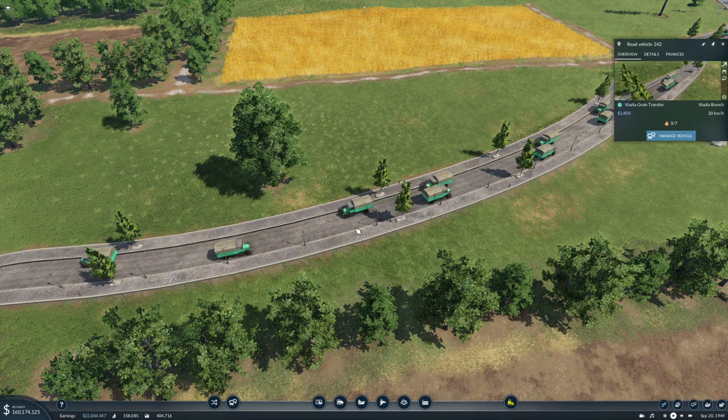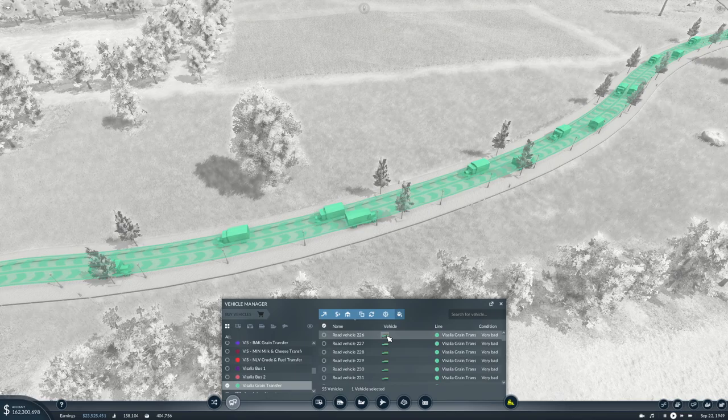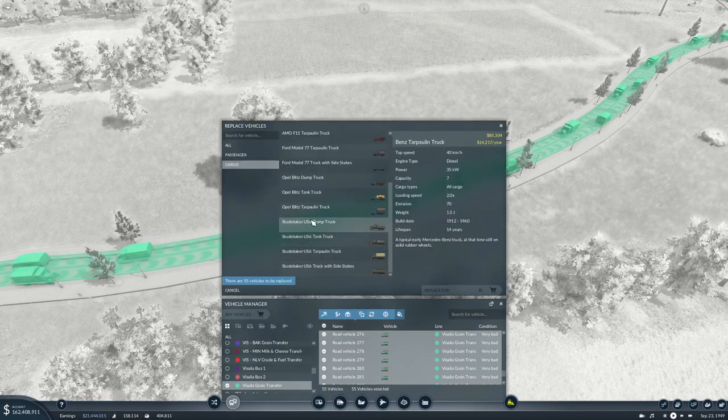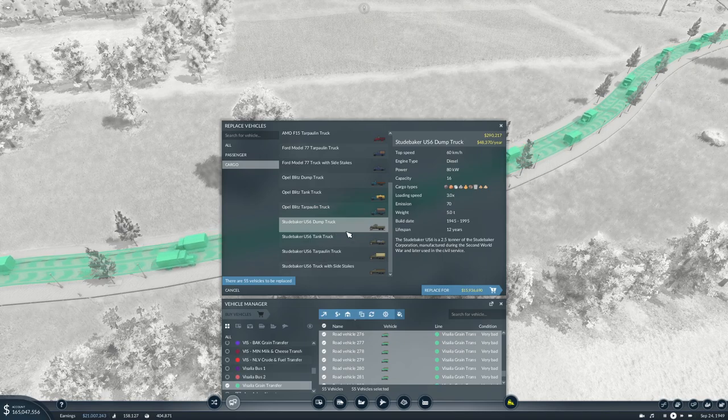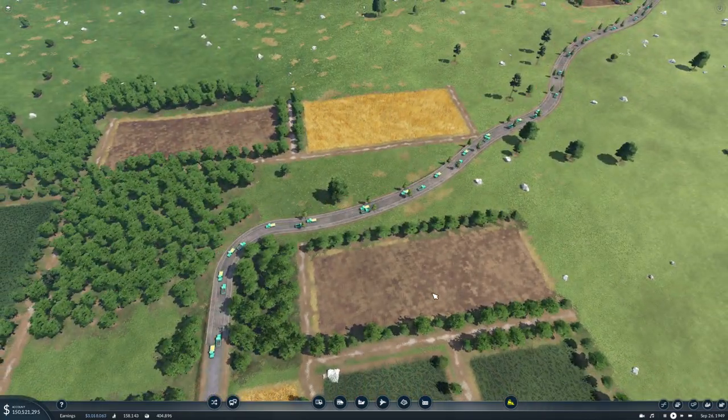What kind of vehicle is this? Benz tarpaulin trucks. Alright, let's replace them with the Studebaker dump trucks. There we go.